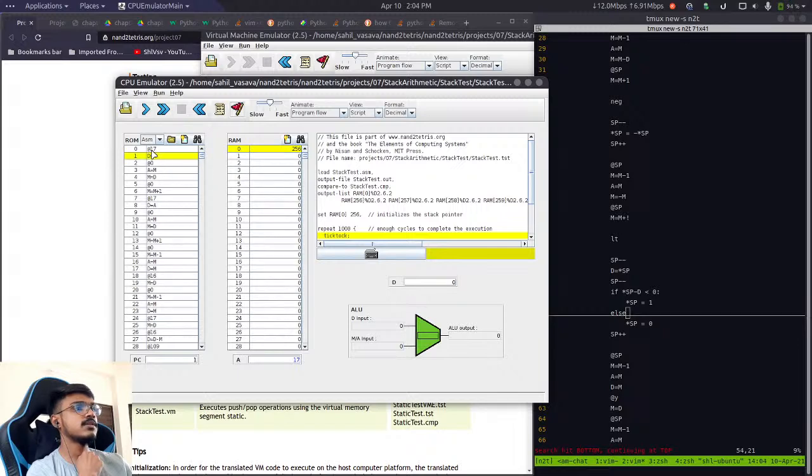So first we are storing the value 17 inside the data register. After that we are going to push that value on the top of the stack. Okay, we have that value on the top of the stack, and now we are going to increment the stack pointer.